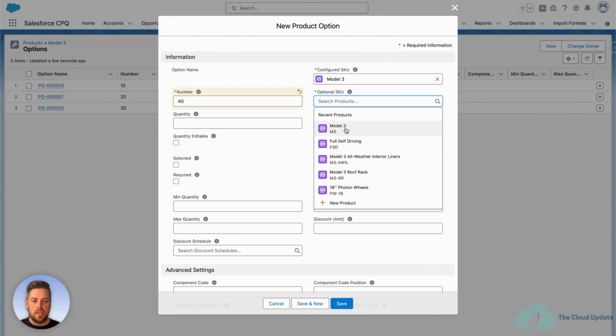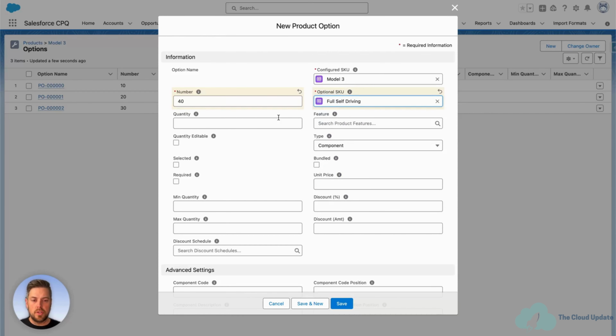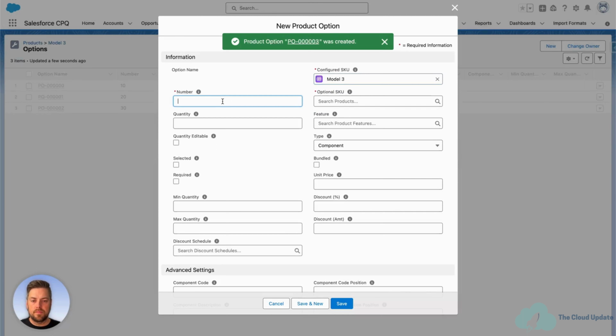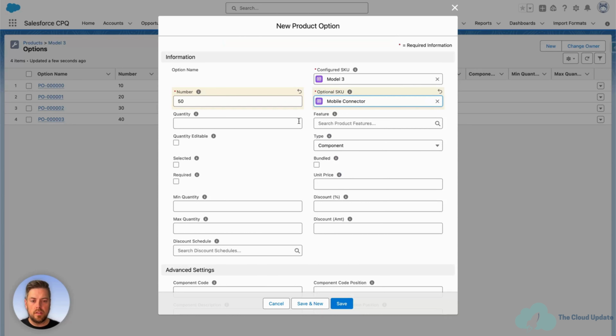All right, so we can keep going with our other options, but the logic is going to be similar across all the different options that we're adding on this. Autopilot, make sure to set it in the correct feature. Quantity, again, not editable, not selected or required. Optional SKU is going to be mobile connector. Quantity is 1. Feature will be charging.